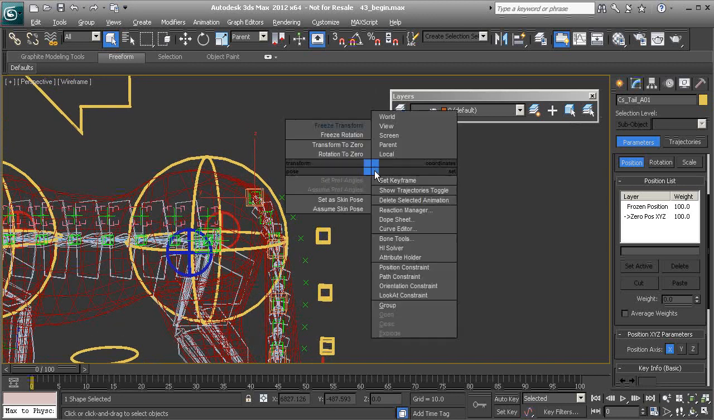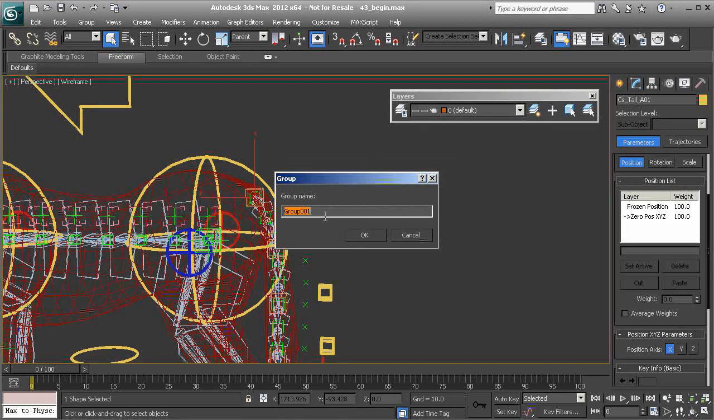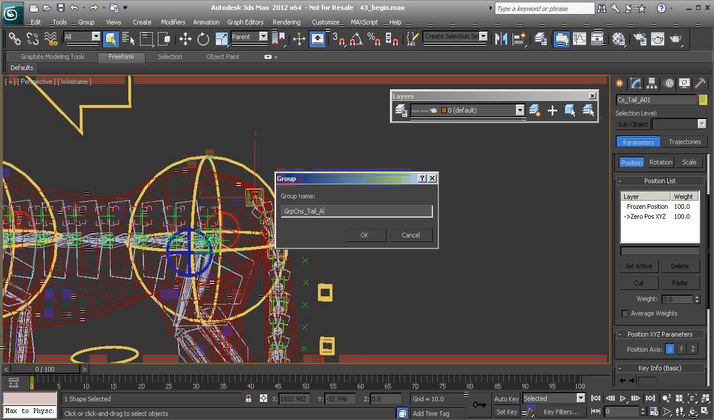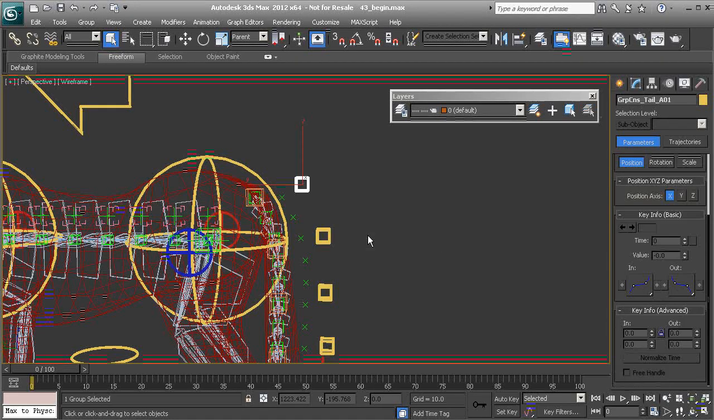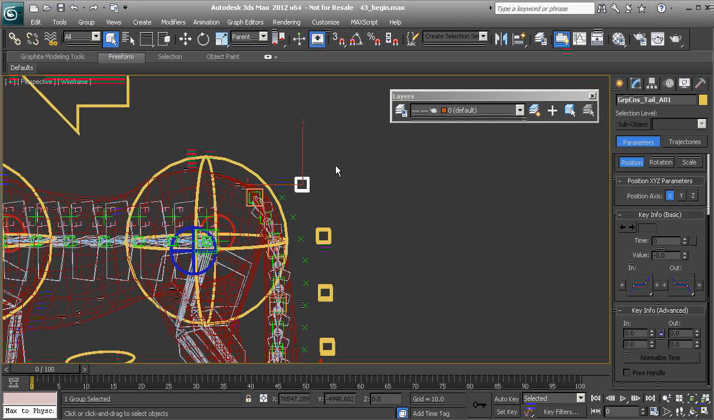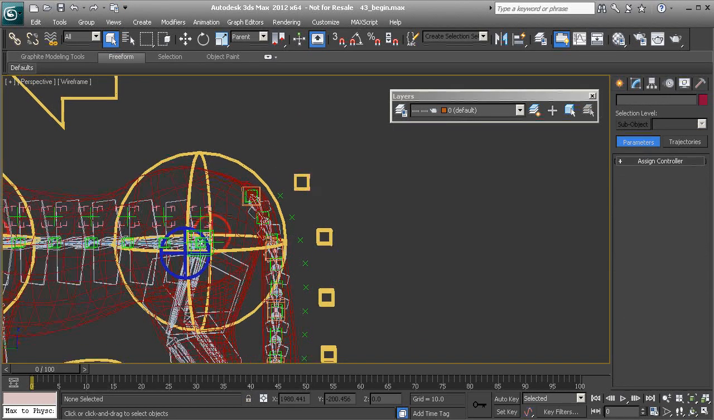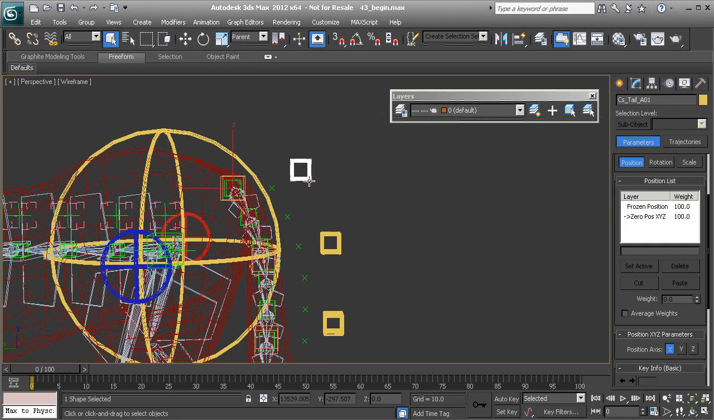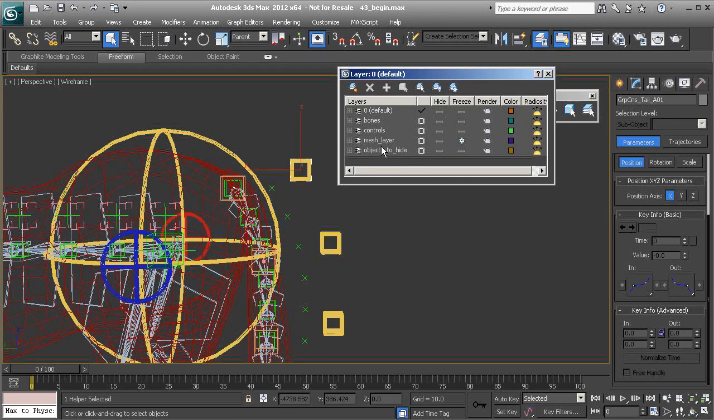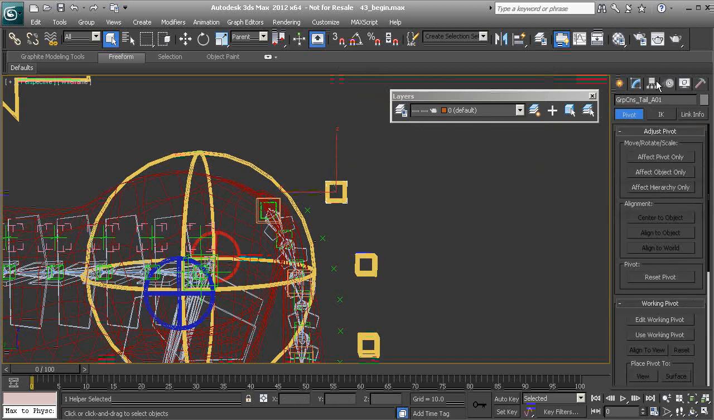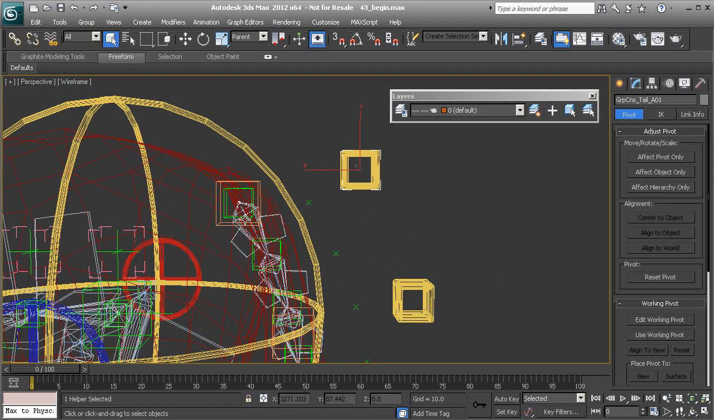So with tail A selected, we'll go ahead and alt-right click and grab our group tool. Let's go ahead and rename the group to GRP CNS, since it will hold constraints, underscore tail A01. Okay, at this point, we can go ahead and open the group, store it in objects to hide, and then we'll want to quick align the pivot to the tail A helper.